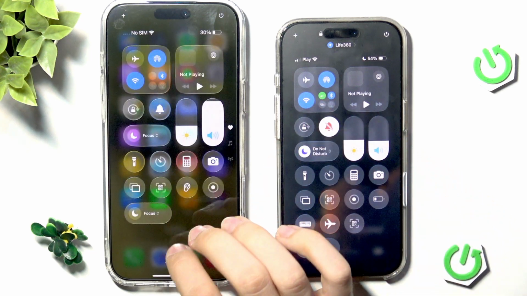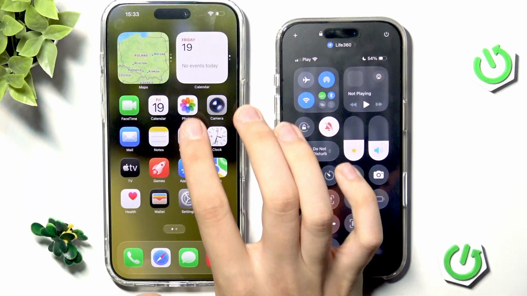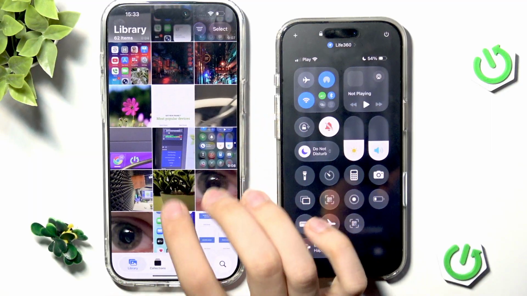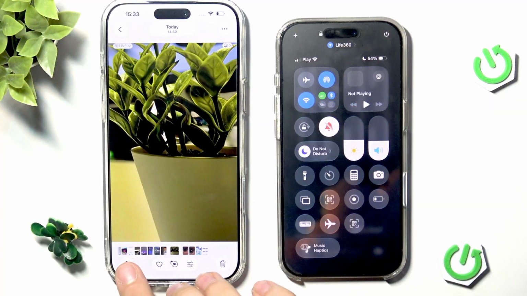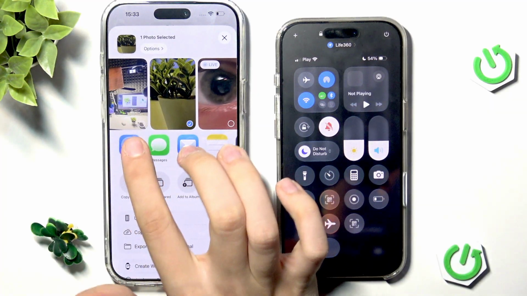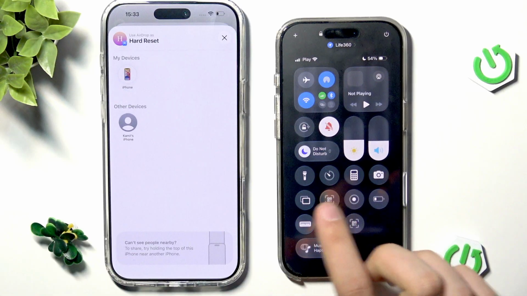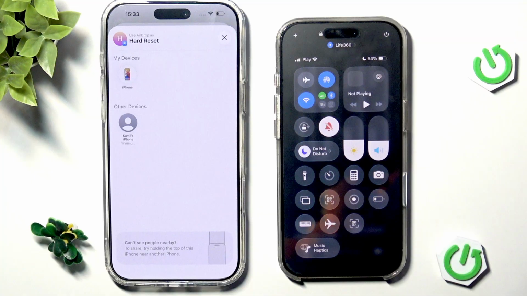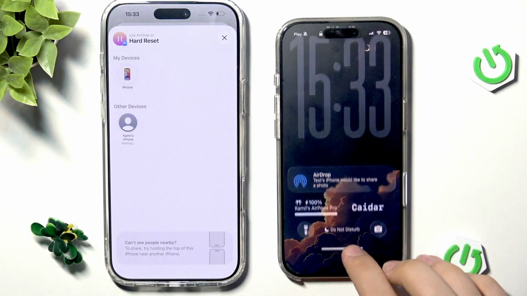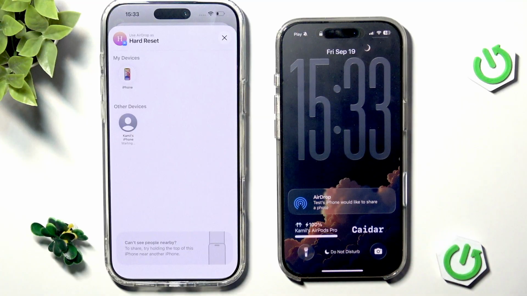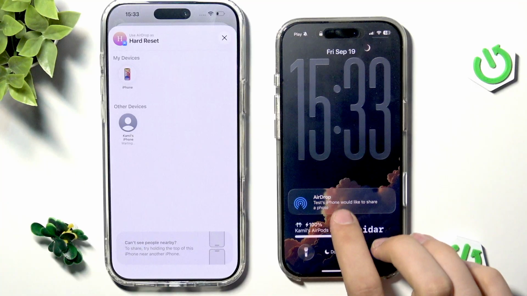Now we can go to the photos, for example here, tap on the photo that you want to send, tap this share and tap AirDrop. Here I should see this device on this list. Tap on your device over here, and now here tap on the AirDrop notification.